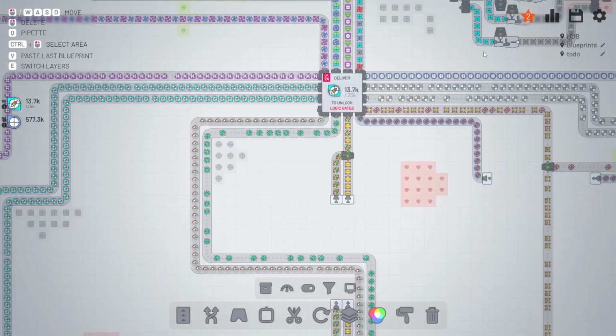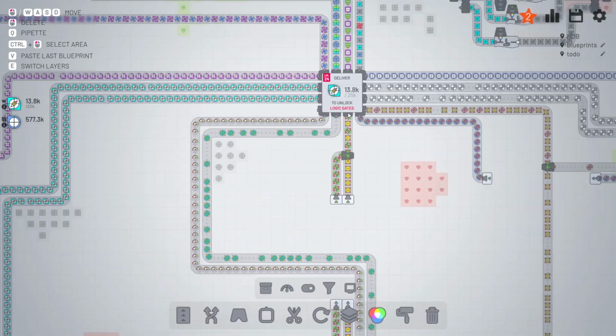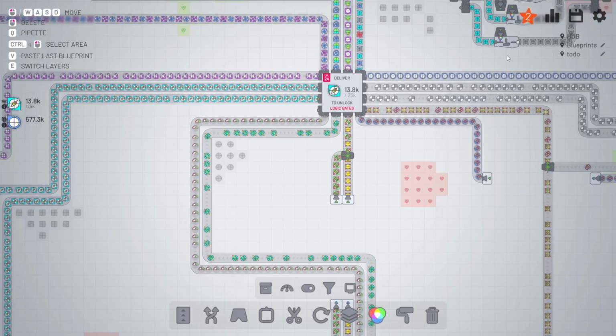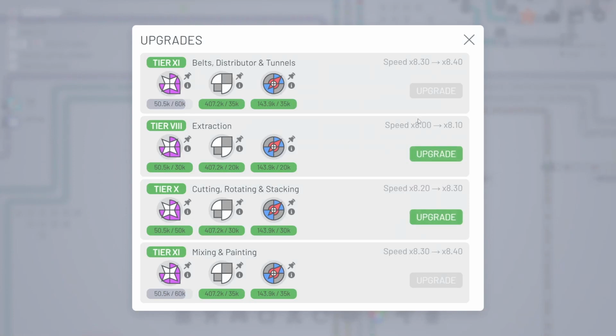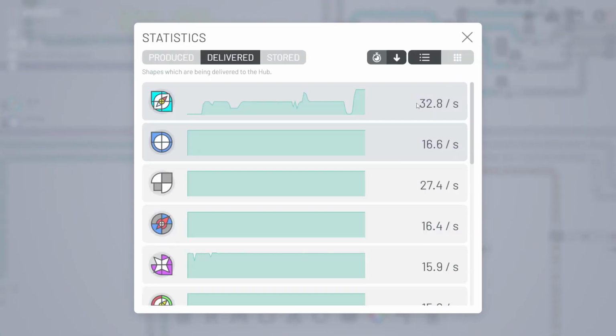But I would say that's it for today. Next time, finally, the logic gates, when we can start thinking about some sort of automation. And to end this, I'm gonna upgrade the cutting and stacking speed. Oh, and by the way, 32 a second of those delivered. That's the best that we've got. Not even the logo shapes are as fast.